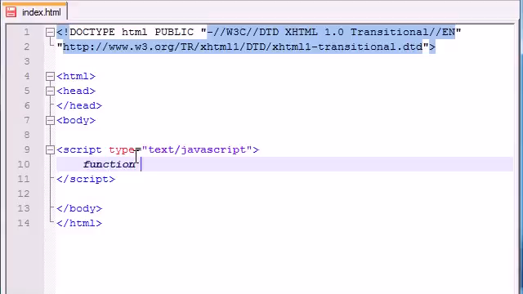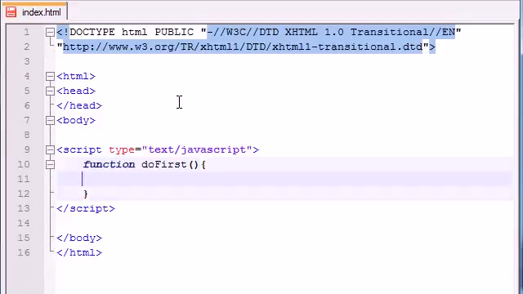Function, I'll just go ahead and name the first one do first, and it won't take any parameters. And for the body, let's just give it something simple. We'll just print something out on the screen. So document write, and what's something stupid we can put? I am first, bro. Hey, who the heck cares?